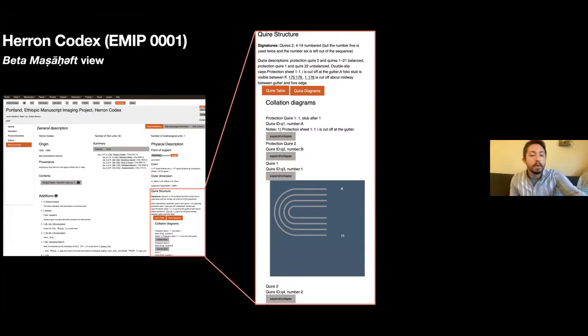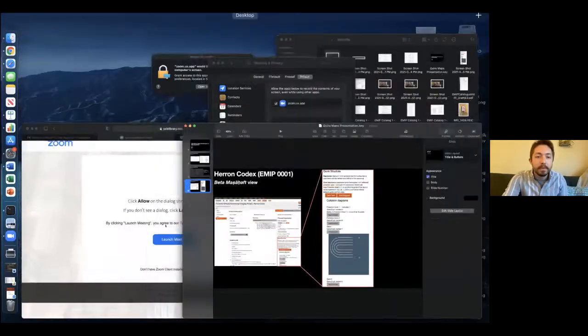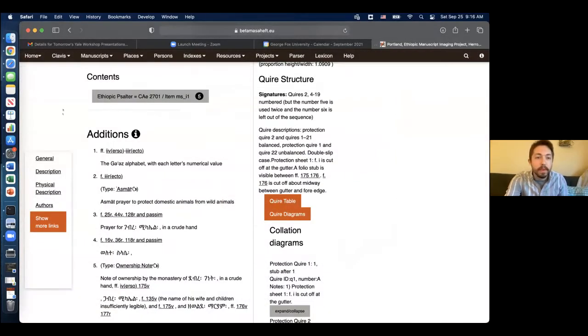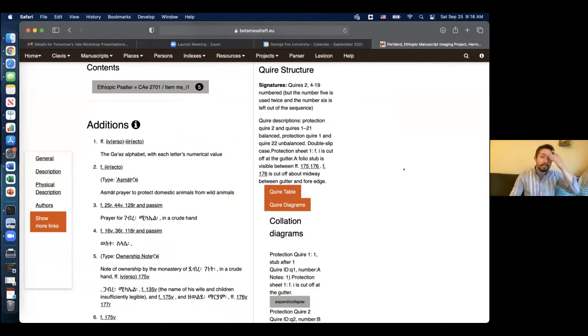And so just in a couple minutes, I'm going to take us to Beta Mesaheft to show one or two of the things that are possible once we have that visual up there. And we will need to keep track of the time here, Jonah. You're doing great.